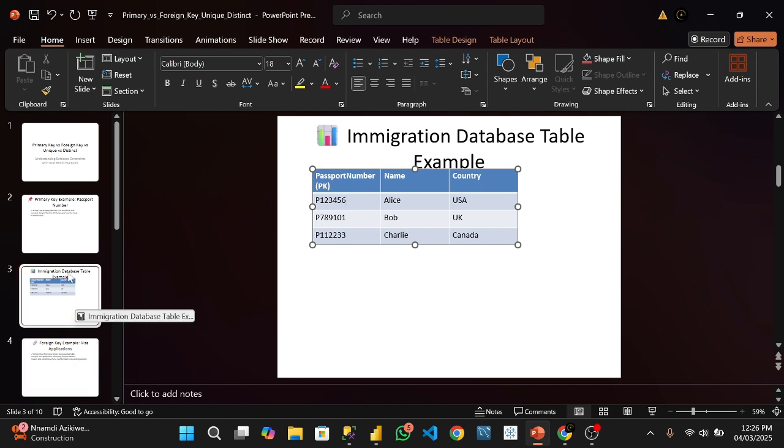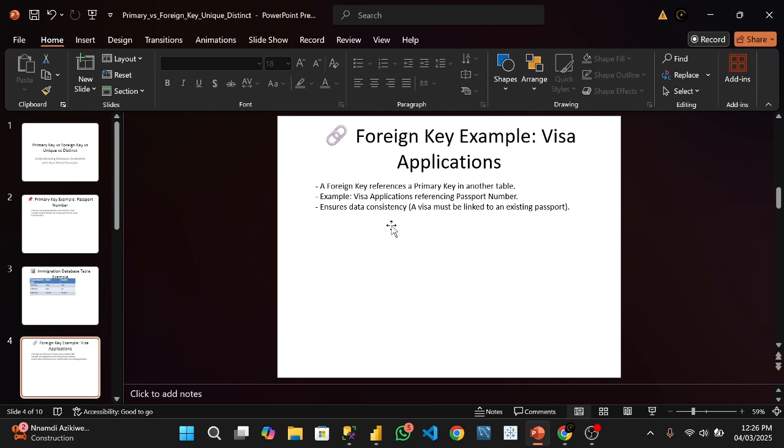Now talking about foreign key. Foreign key, for example, visa application. Now a foreign key can actually repeat itself. What do I mean? A foreign key references a primary key in another table. I will show you an example as time goes on. Now example, visa application referencing passport number. Somebody that has one unique identifier as a passport can have different visa applications.